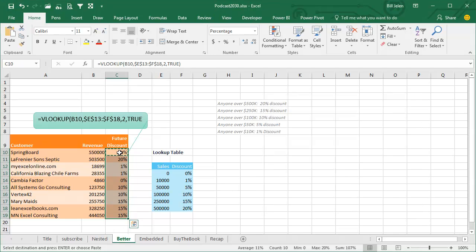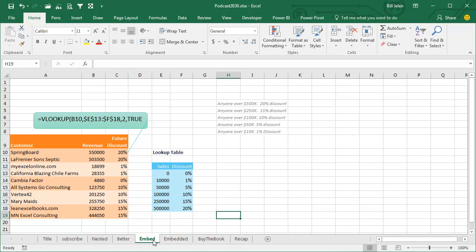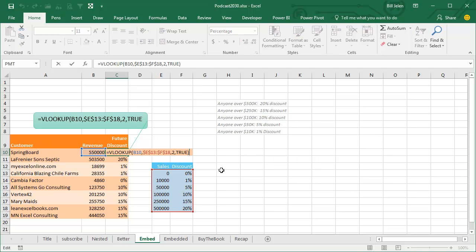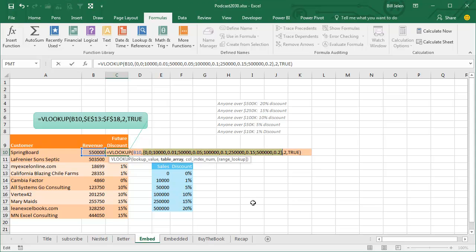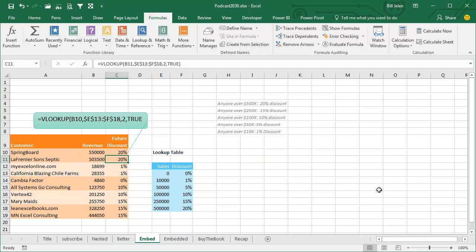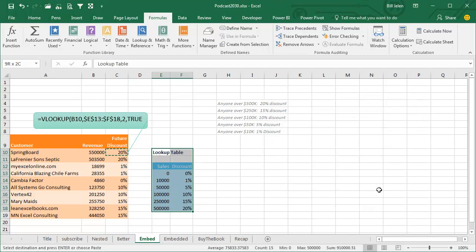Next complaint: your manager doesn't want to see the lookup table. He wants you to just get rid of that lookup table. We can do that by embedding the lookup table. Check this out, a great trick that I got from Mike Girvin at ExcelIsFun. F2 to put the formula in edit mode, and then very carefully select just the range for the lookup table. Press F9, and it takes this table and puts it in array nomenclature, and then I just press Enter. Copy that down, paste special formulas, and then I am free to get rid of the lookup table. It all just continues to work.